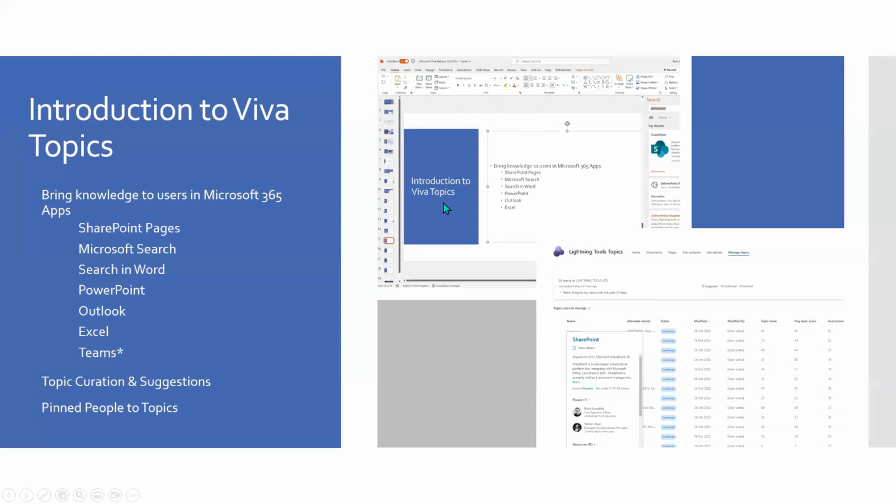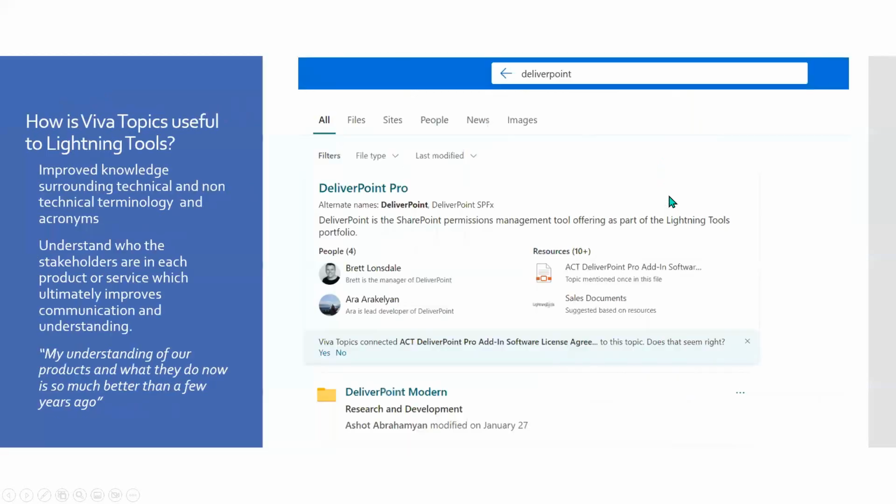This is whilst I was building this very slide deck. I just did a search on Deliver Point, and what you'll be able to see here is a little topic card that just came up from Viva Topics that explained what Deliver Point was. So how this can be used inside of Lightning Tools, or how it is used inside of Lightning Tools.